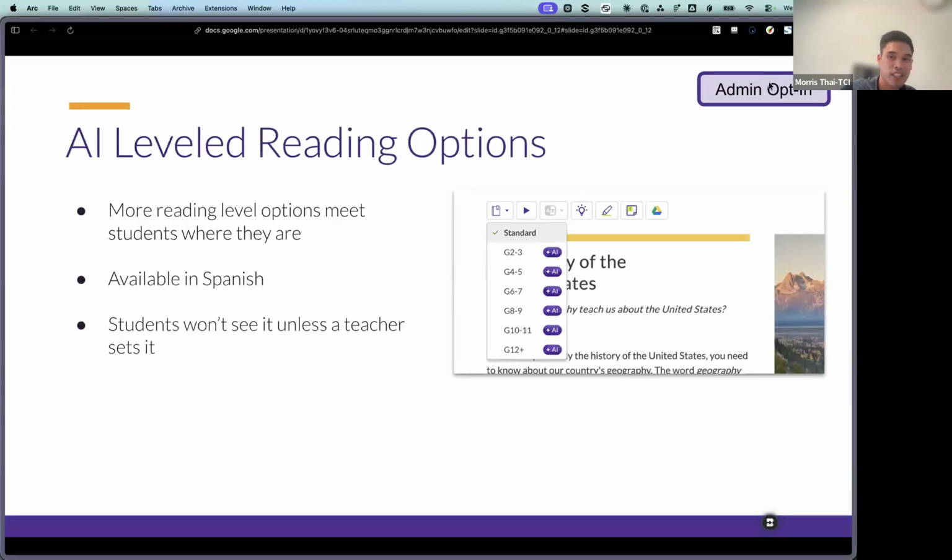Now, let's get into the first feature. Okay, so the AI leveled reading options. This is a feature that we released, and it requires admin opt-in, which I'll get into when we get into the access slide. But essentially, this feature makes it so that we have more reading level options to meet students where they are. So we've heard in the past needing to have more level down options, and we've even heard requests for leveling up. And so this is kind of our answer to that. Do note that we understand Spanish immersion is something that we care a lot about, and so it's also available in Spanish. Students will not see this unless the teacher sets it.